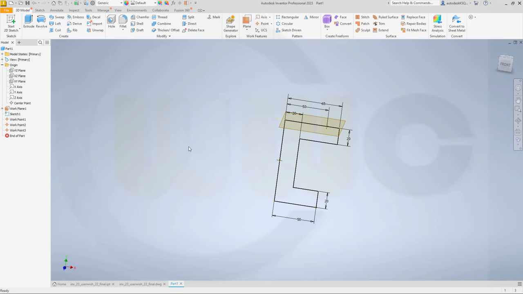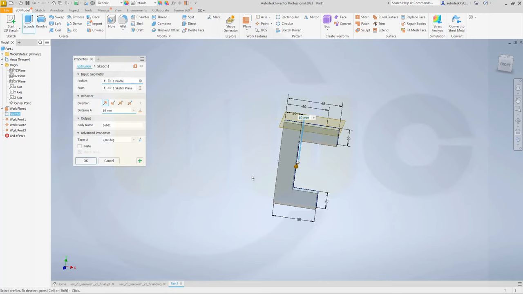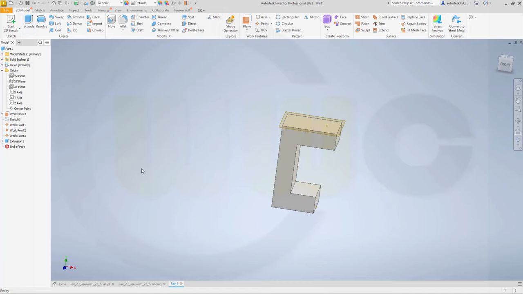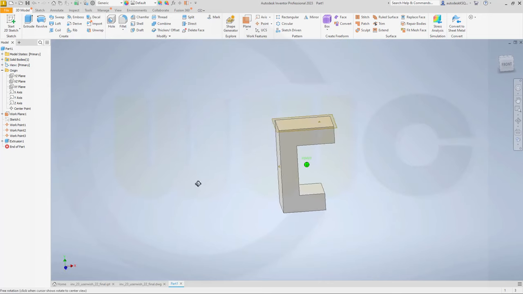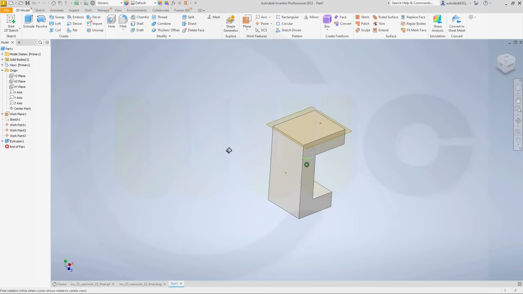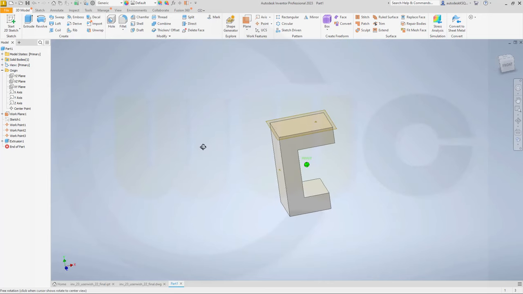Great. Now I need an extrusion. And that extrude should be symmetric. And the dimension should be 55. Like that. Then I want to use the shell command, probably a few times.